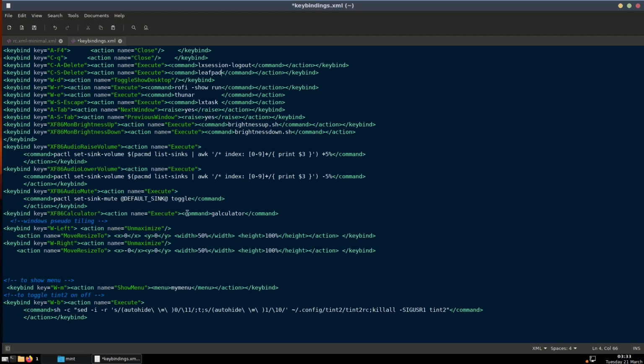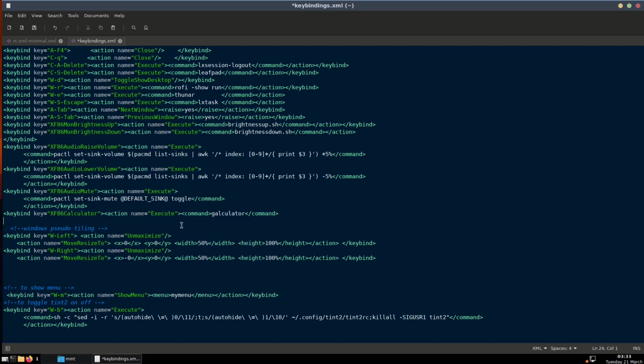The next thing is the calculator. I put the name as execute calculator. If you don't like it, let's say you want to add another one, let me add another one for you so that you can see. Let's say, for example, Super O, and I save it. So whenever I press Super O, it will also toggle the calculator. Or you can use this one if you have a button for the calculator.